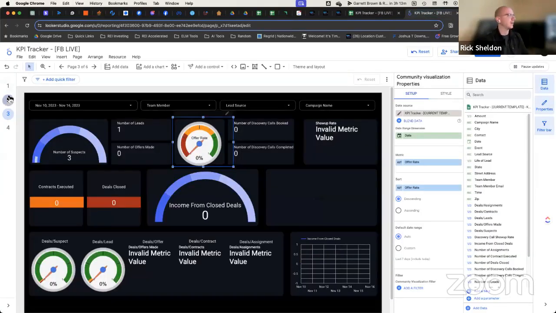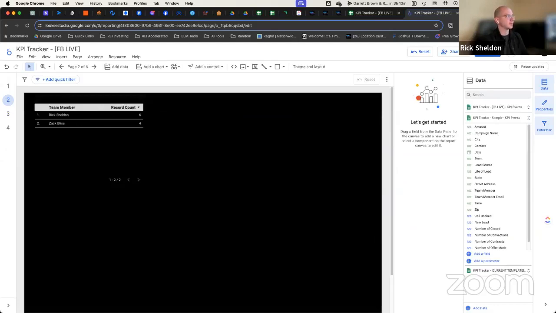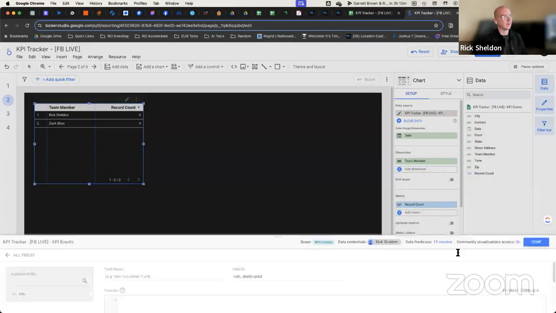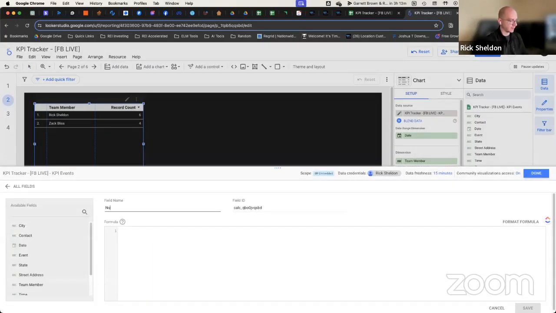So now here, if we wanted to go back to this table that we started and say, I want to look at the number of leads, not the number of total records, we have to add that as a field to be able to incorporate it into the filter criteria. So we'll add a field, and the first one is going to be number of leads. And then I'll paste in this formula, but I'll walk you through it.